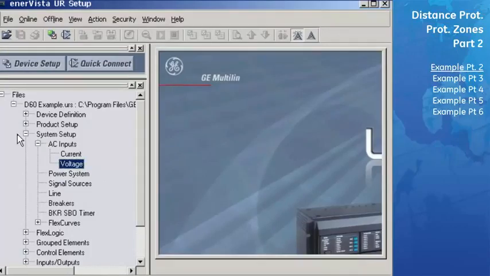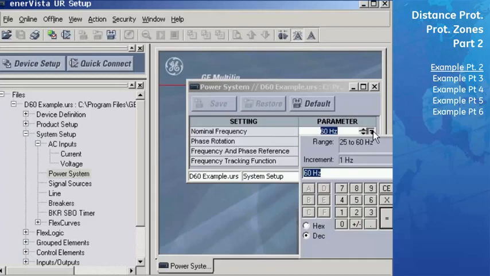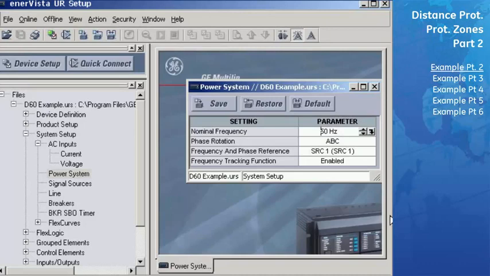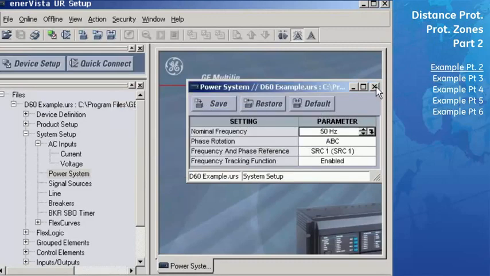We will now enter the power system parameters as follows. Go to System Setup and Power System. Change the nominal power system frequency to match our power system of 50 Hz. Set the phase rotation to be ABC. Set the frequency and phase reference as Source 1 and enable the frequency tracking function. Now save these settings to the file and close the window.